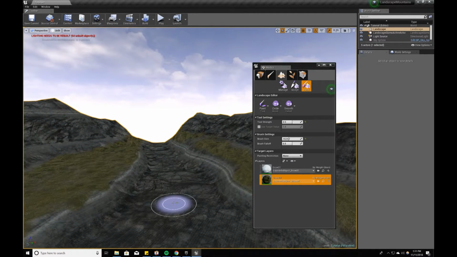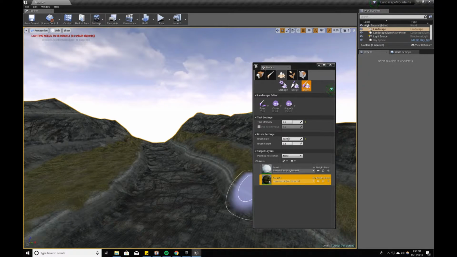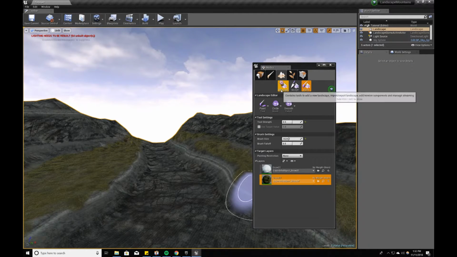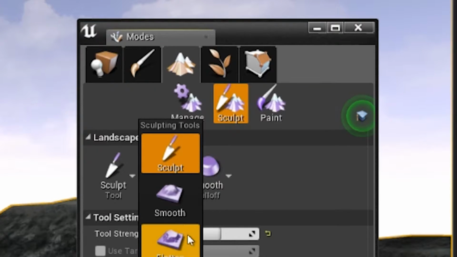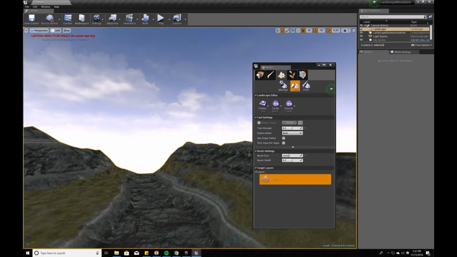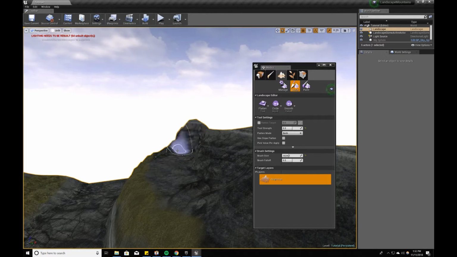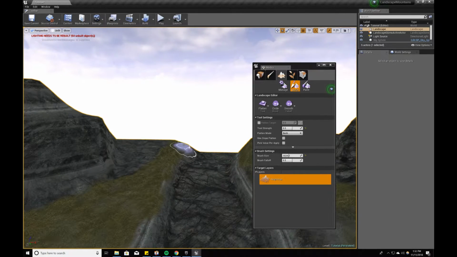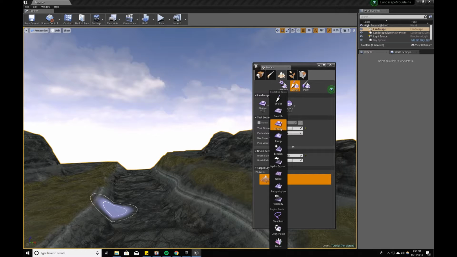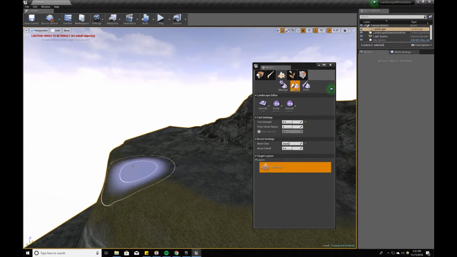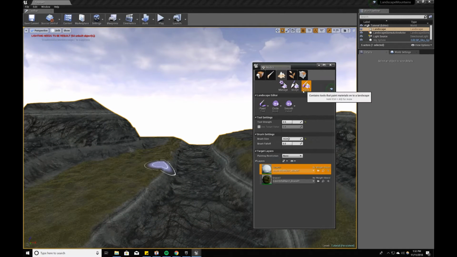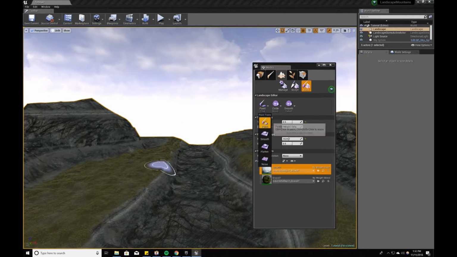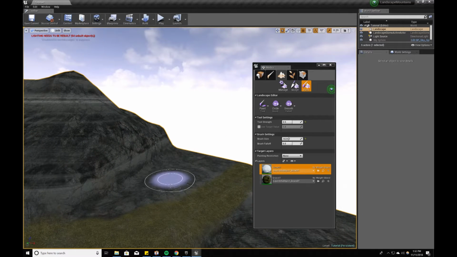Alright, so quickly got some grass painted in. And I'm gonna do some terrain editing again because I feel like I don't have enough space. So I'm gonna go back to my sculpt, click on the sculpt tool, click on flatten, and I'm gonna flatten out some of these areas here. And I'm gonna go back to my smooth tool, smooth out these edges. Alright, now I'm gonna go back to my paint, grass, and fill it in.